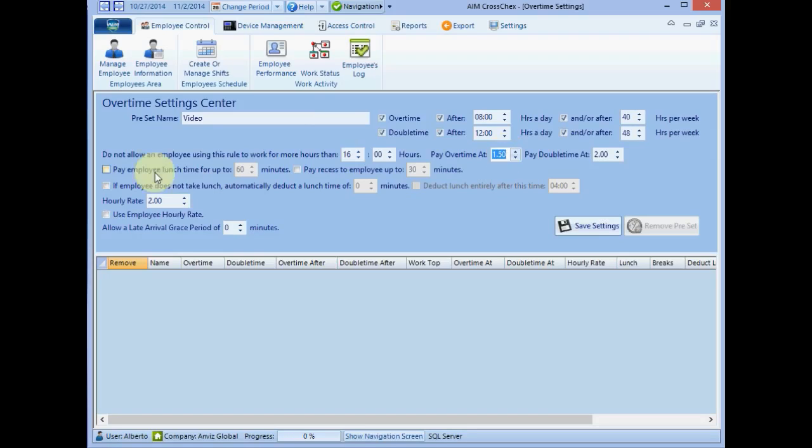The pay employee lunch option is for the case the company wants to pay the employee's lunch time and the amount of minutes to pay. The automatically deduct lunch option is for the case that the employee will not be required to punch lunch on the device and the company will automatically deduct the minutes supplied as the employee lunch time. In the event that the employee punches the lunch, then the system will not deduct lunch, or will deduct the remaining time if the deduct lunch entirely option is selected.